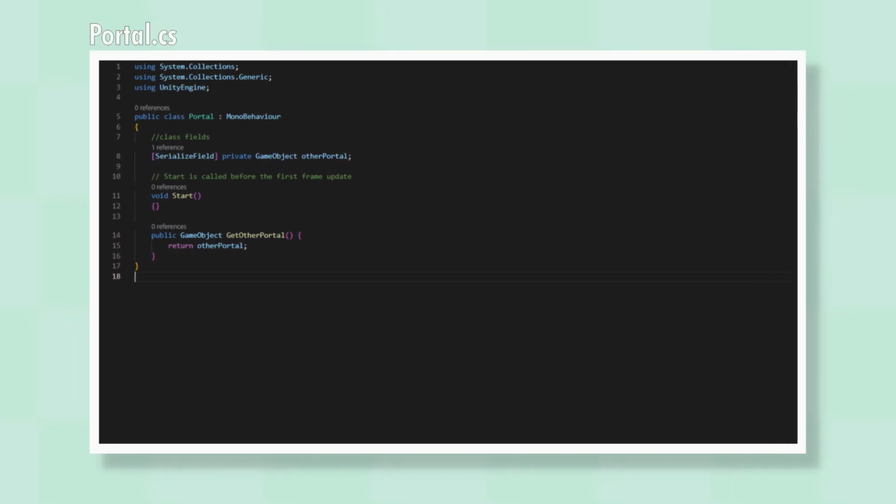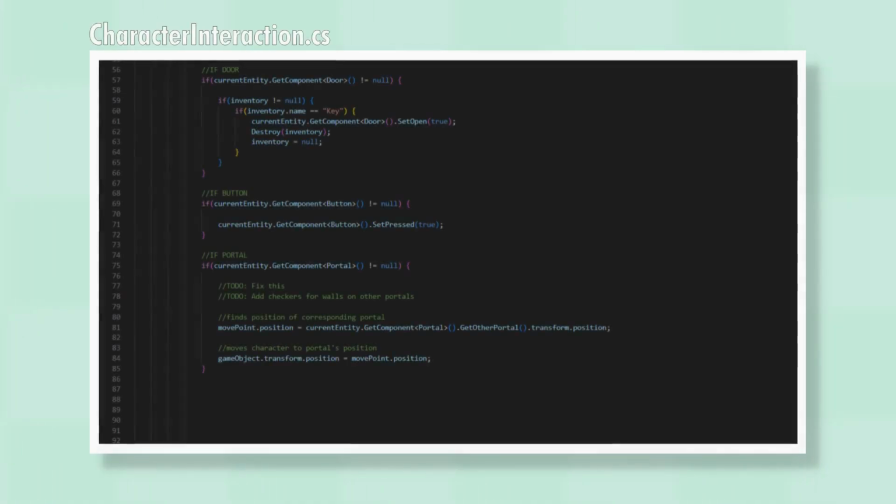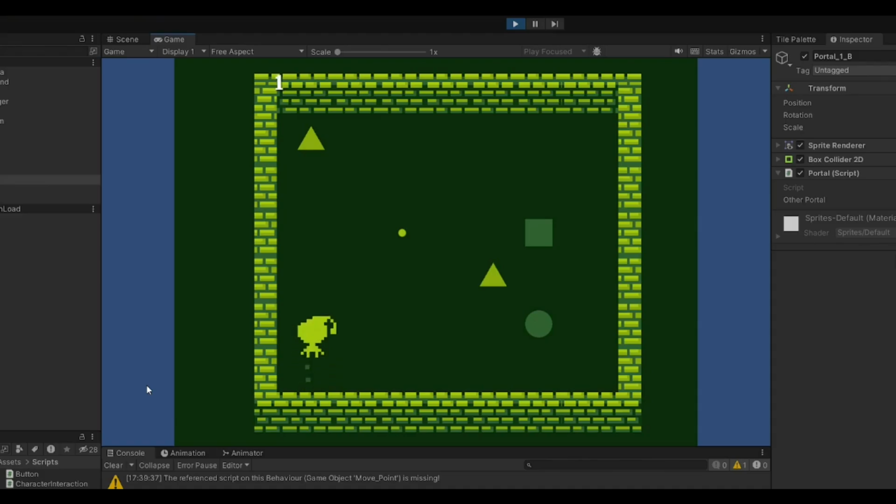Next was the portal, which also has a reference to another game object, in this case the other portal it's connected to. I'm not sure why I handled it here at the time, but the portal functionality was in character interaction. I moved it to the portal component script after this. Anyway, if the character steps into a portal, they just move to the position of the other portal. This is how it looked in the game.